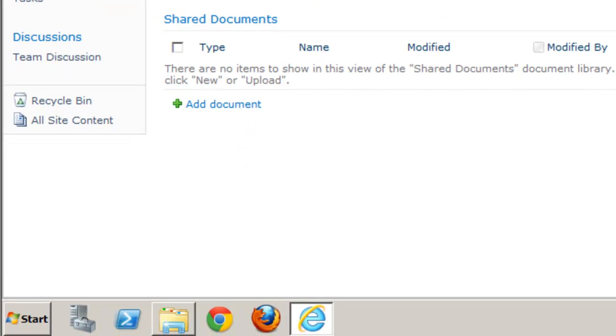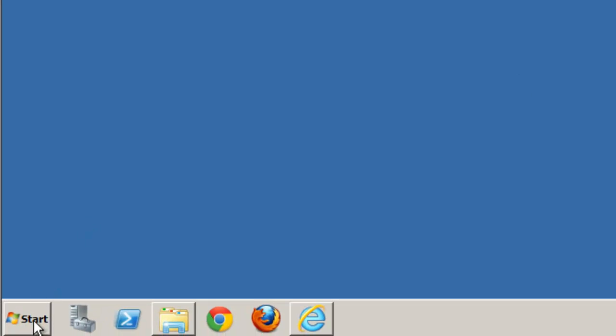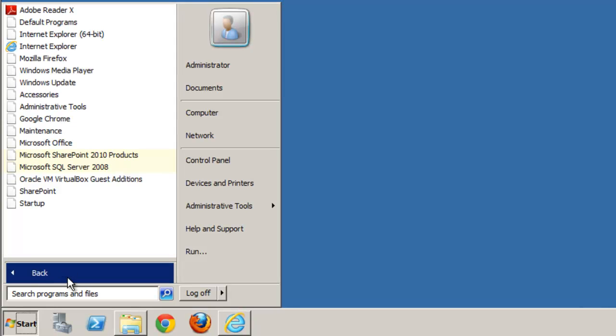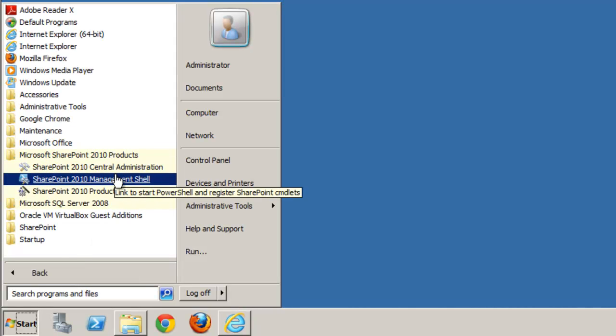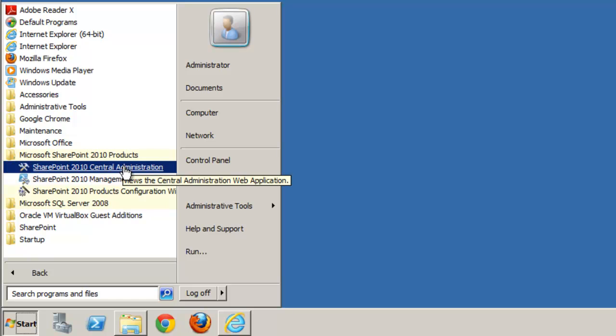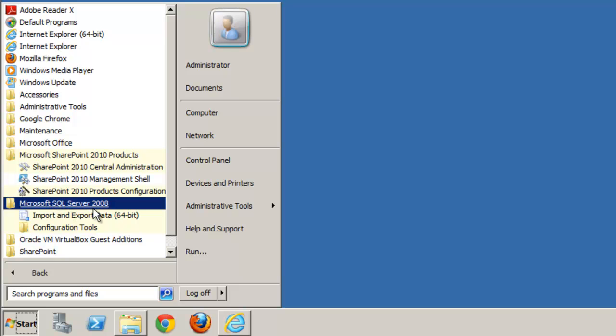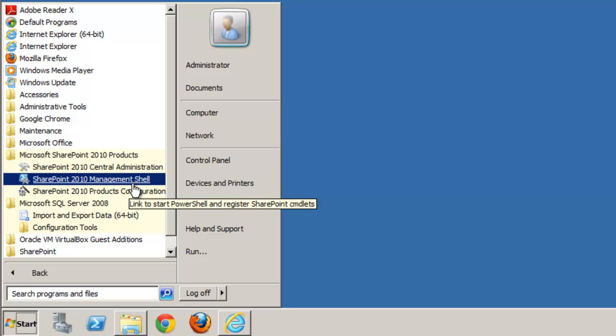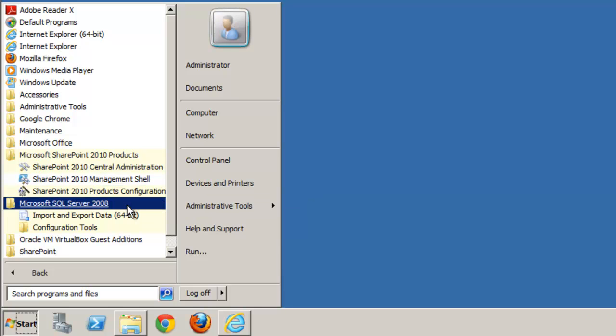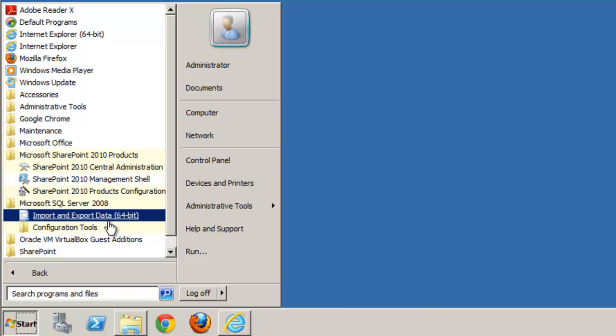So if we now have a look at what else this basic or standalone installation has done, if we go and look at all programs, we'll notice that we have a SharePoint 2010 products folder with the central administration site, but you'll also notice that by default it has installed Microsoft SQL Server 2008. The important thing to note with this version is that there is a 4 GB database limit, so this means that your SharePoint site cannot grow beyond 4 GB by default. You'll also notice that it has installed Microsoft SQL Server 2008 but hasn't given you any of the graphical user interface tools, so there's no Management Studio here.